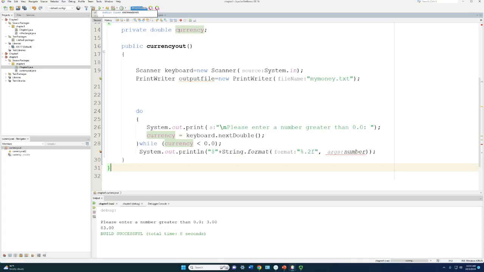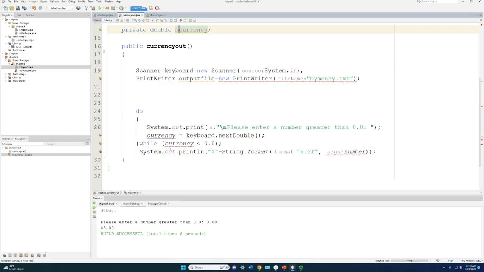Let's just put an M in front of it for my currency. Oh, you know what? It's not changing color, so yeah, okay, let's keep it. That's what namespaces and packages are for, to protect our variables.